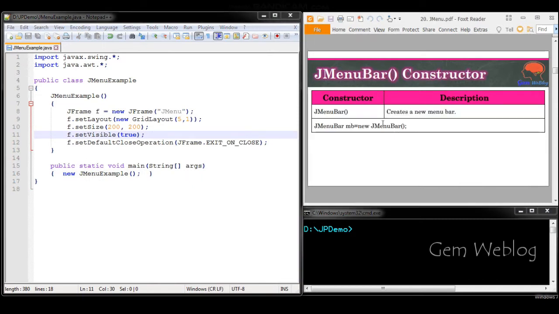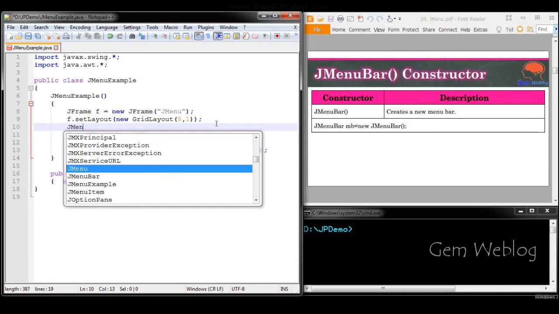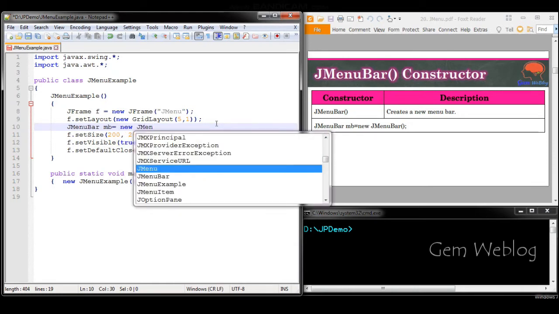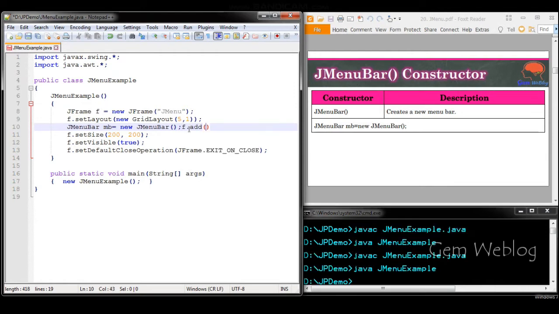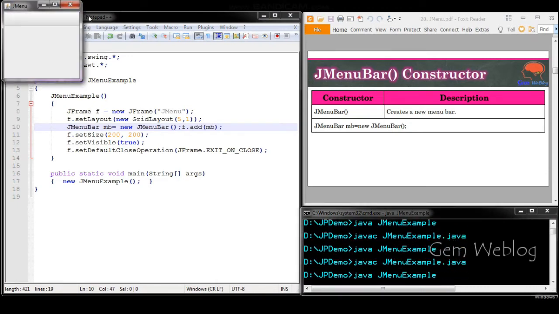Now we'll start with the creation of the JMenuBar first. For this you are going to use the JMenuBar class. JMenuBar MB is the object name, equal to new JMenuBar. It contains only one constructor. So the menu bar has been created. We are going to add that menu bar into the frame using the add method. Now you could see the menu bar has been inserted into the frame.